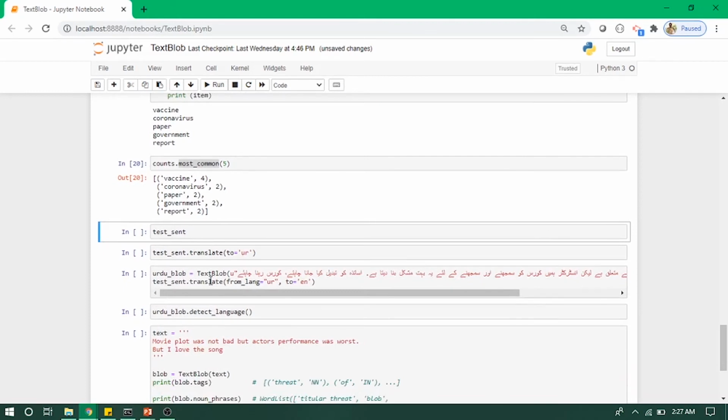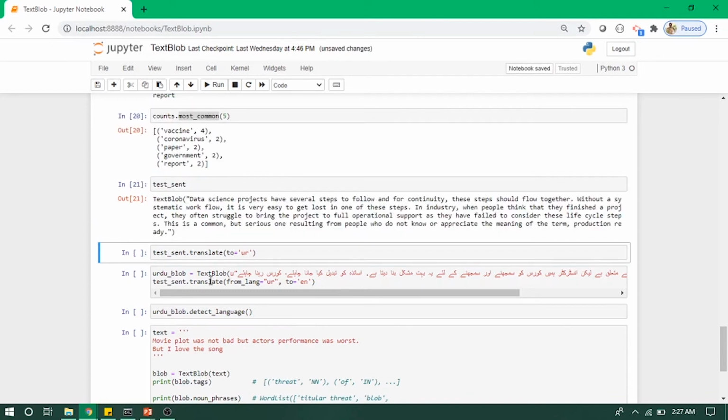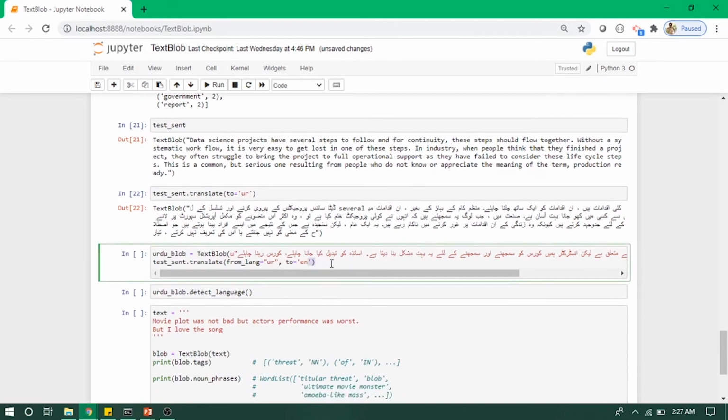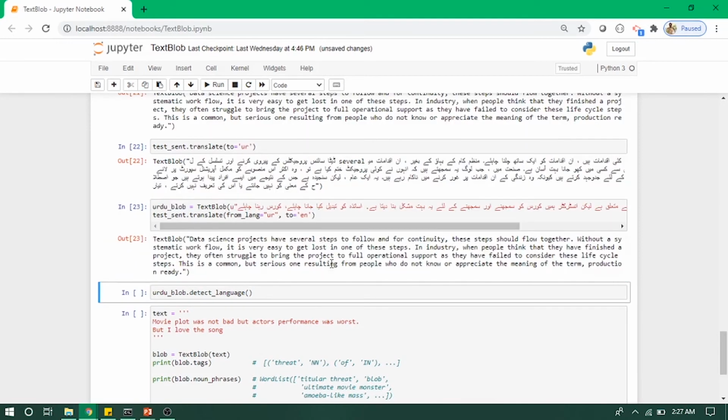After that, we will translate a sentence to another language. So I have created a TextBlob object, and I have given a test sentence. Then I will translate this test sentence from English to Urdu. Let's check. So it was able to translate this sentence, and now I will convert the Urdu sentence into English. We are good to go, and the TextBlob library easily translates our sentence. It can also detect what language it is.